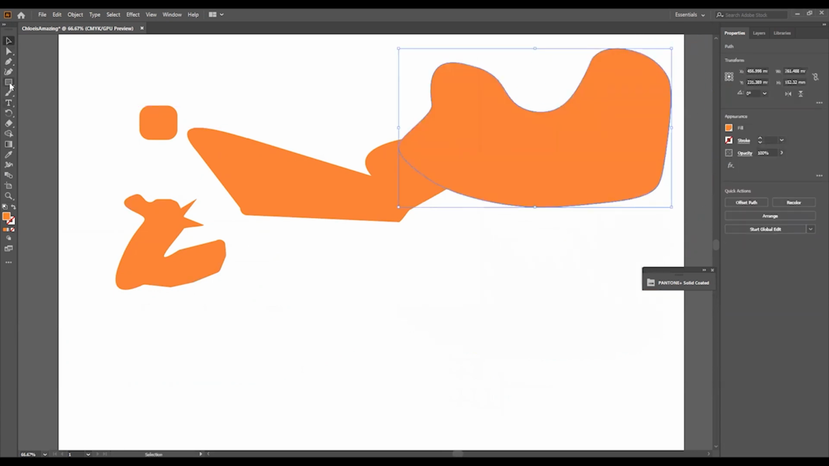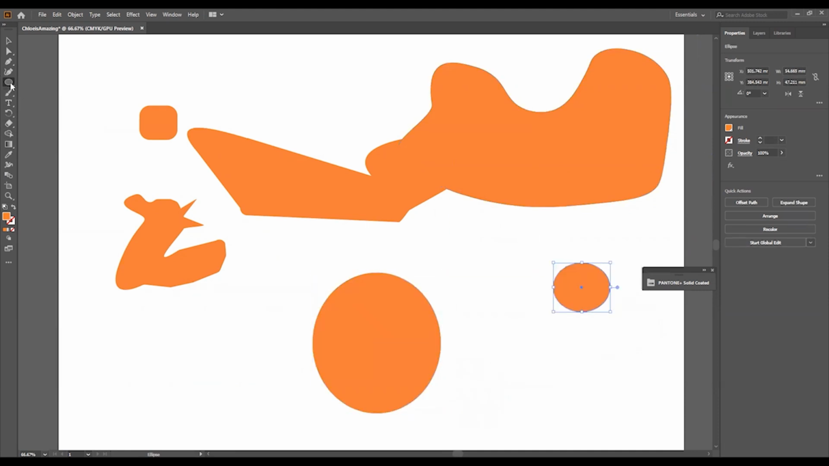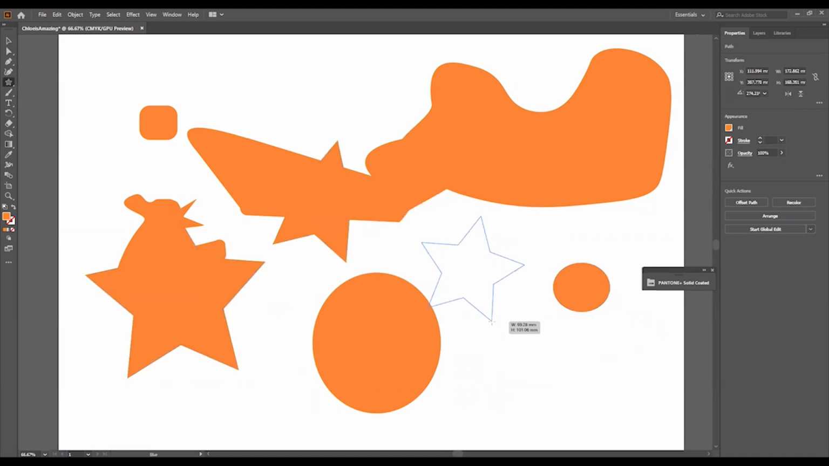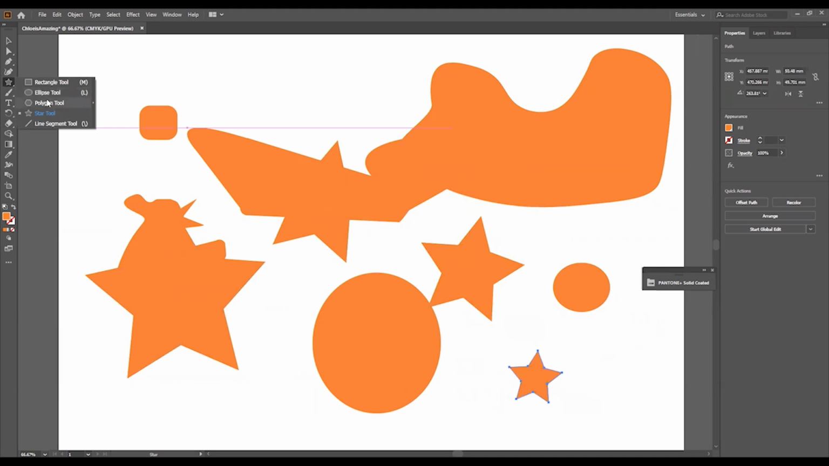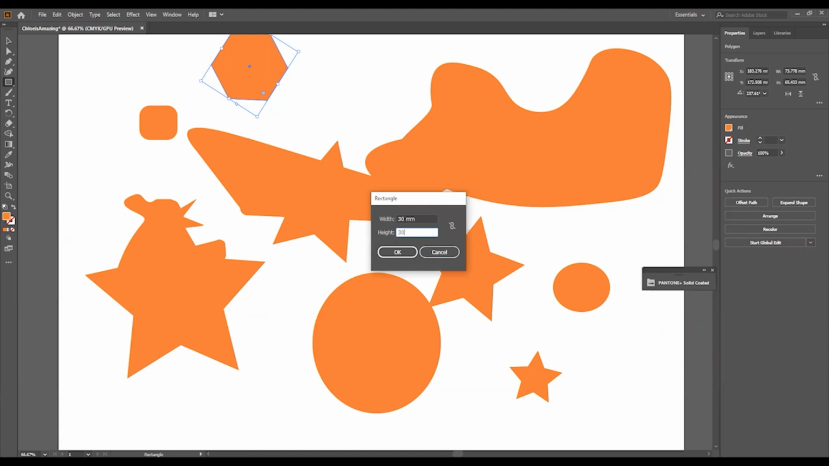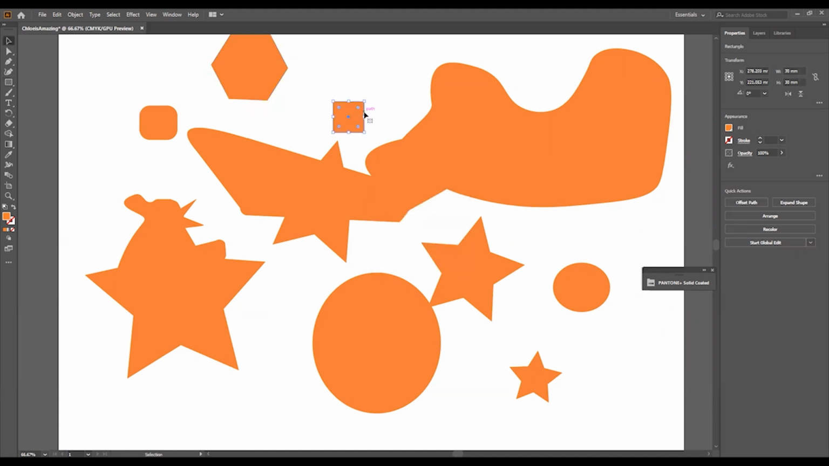Okay, next one down is all of your basic shapes. Any of these that have a little triangle in the bottom right corner means there's more options. To get to the more options, you click and hold, and it will give you more options. If you know you want it to be a specific size, you can choose the shape and just click in the center of your page and type it in as well, and it will give you a perfect shape.